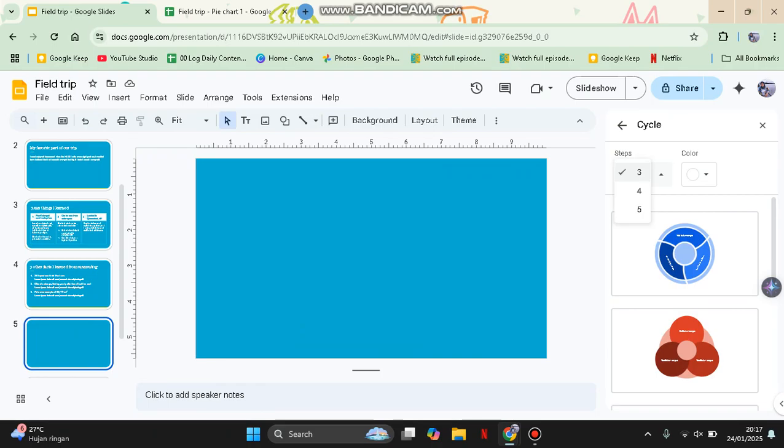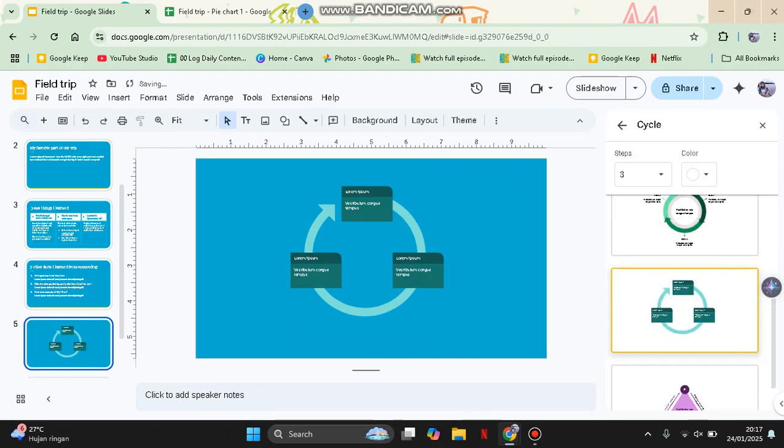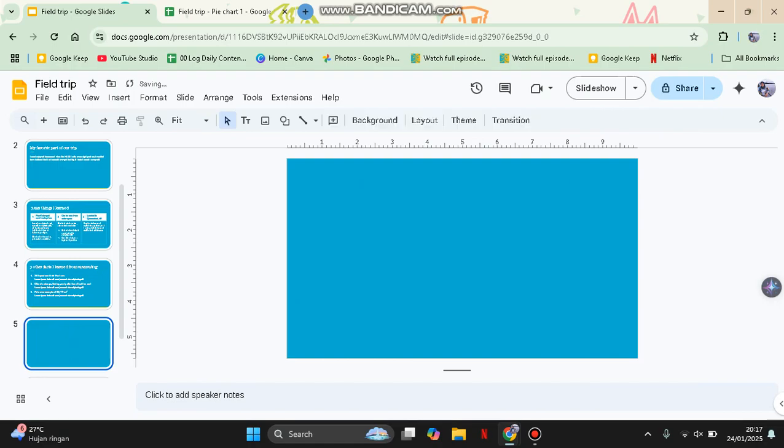And in here, you can choose the number of steps and color. Okay, I'm going to just go with this one, for example. Now you can just edit the items of the diagram. Next, if you want to insert a table, let's delete this diagram.